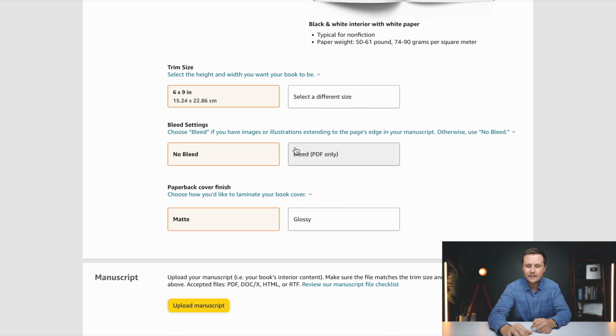Next up is the bleed. Again, we want to make sure that bleed is turned on. This just allows it to print all the way to the edges without getting cut off. Really, this is just a safeguard for us. It's just going to help ensure that nothing gets cut off.